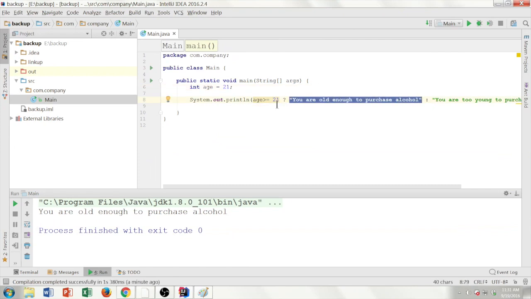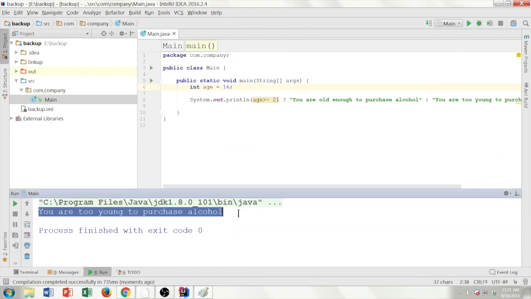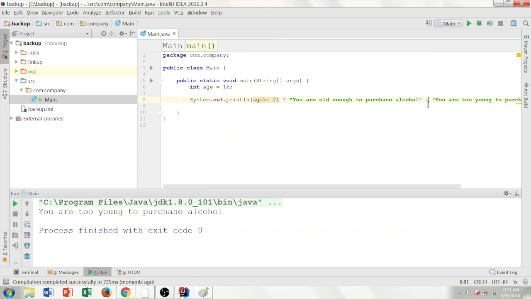If 21 were lower than 21, which I'll demonstrate right now, I'll put 16, it should output the too young statement. So let's go ahead and hit play. And you see it says, you are too young to purchase alcohol. So this is just one example of using primitive types and using a conditional operator.